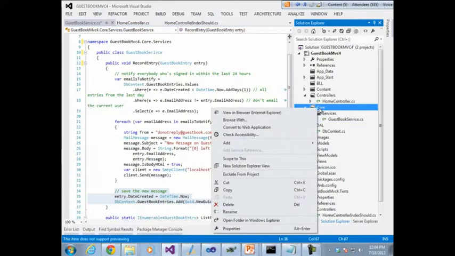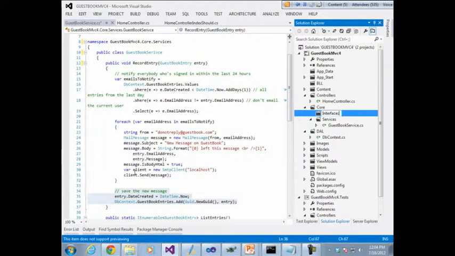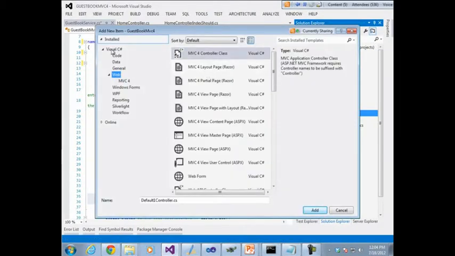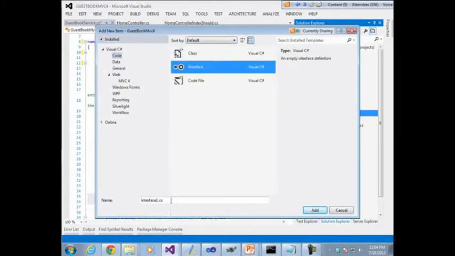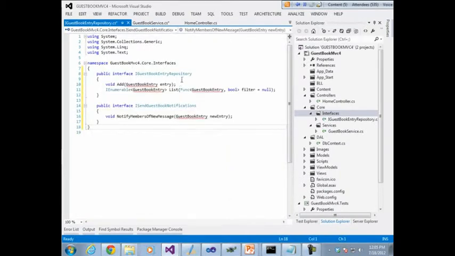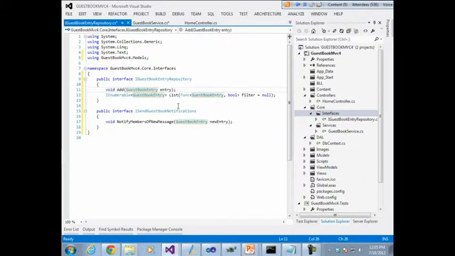So we can go over here and we'll add another folder for interfaces. And we'll add a new item, which will be an interface, like IGuestBookEntryRepository. And then this will look something like this. Now I've got both of them here, so we'll leave this other one here for now just to save you time. We'll introduce a namespace that we need, and now we're good.